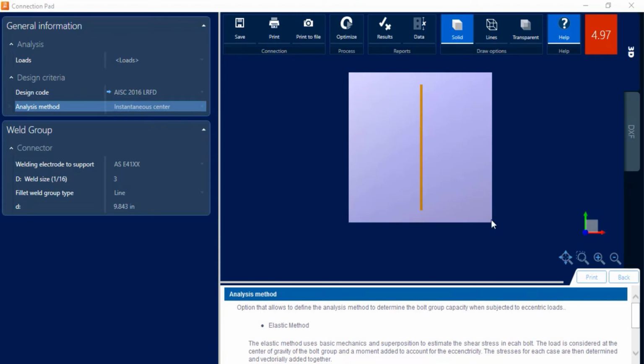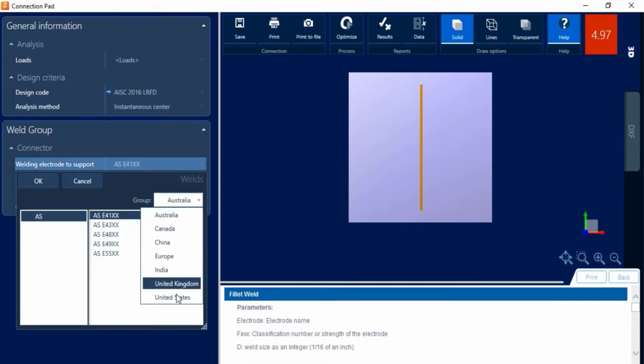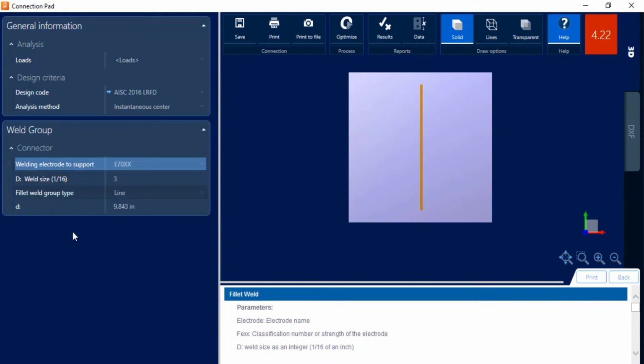Once you enter your general information, you're ready to move on to your weld group criteria. So I'm going to enter my welding electrodes first. I'm going to select the United States database, and I'm going to select the E70XX electrodes, and I'm going to enter a fillet weld size. For this exercise, I'm going to enter 4, which would actually mean 4/16. I can see that nomenclature in the title here.